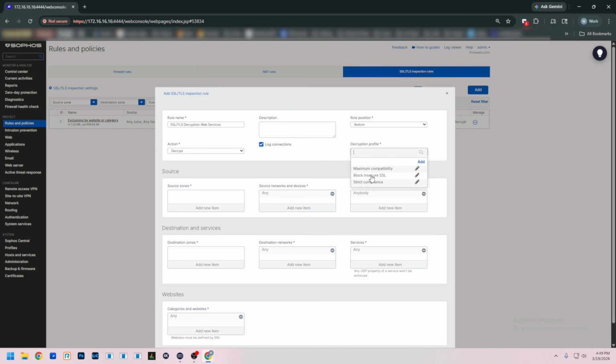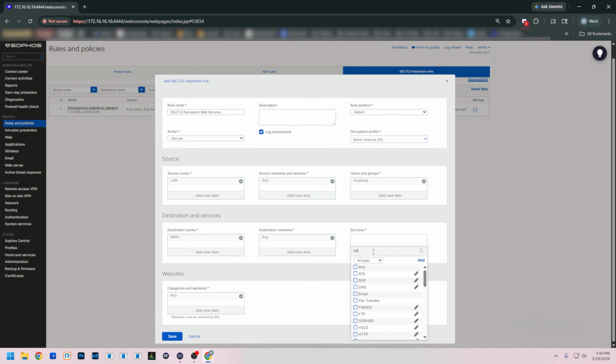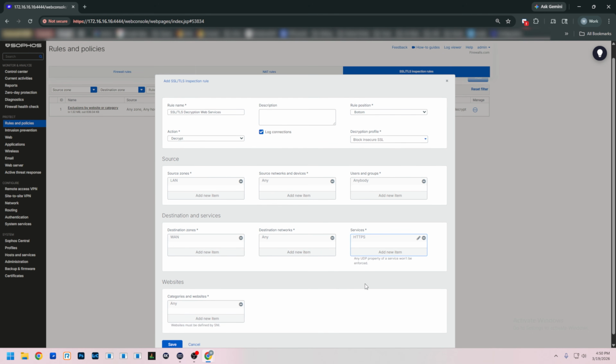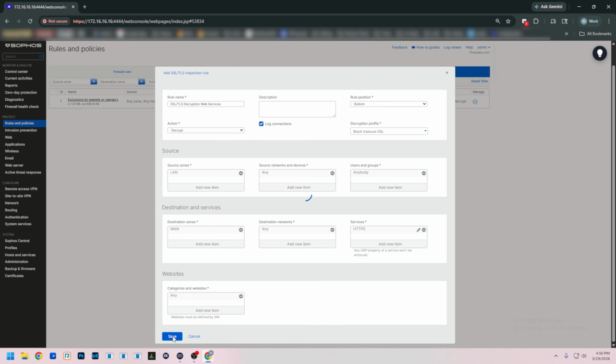Decryption profile is going to be block insecure SSL, and this is a hidden perk. It forces the firewall to reject sites using old weak encryption like TLS 1.0, keeping your users on modern standards. So let's choose that. The source zone is going to be your LAN on any, and then destination is going to be WAN for HTTPS. And we're going to leave this to any category, so that way any traffic that comes through via HTTPS that's encrypted, we want to see that. So save.